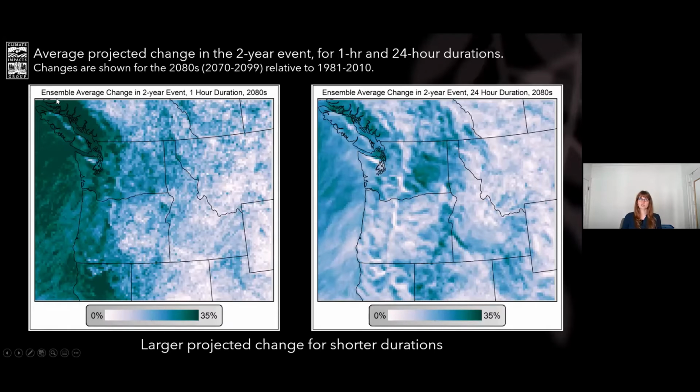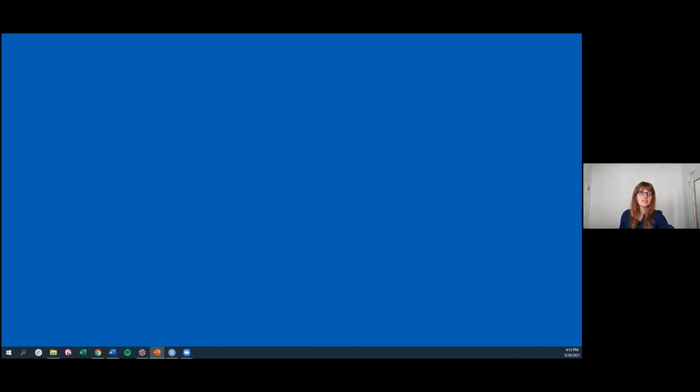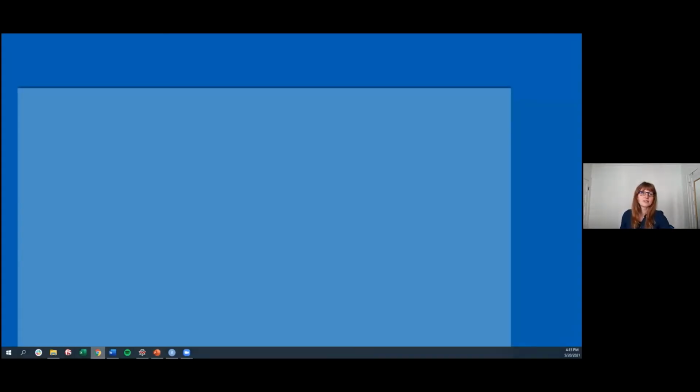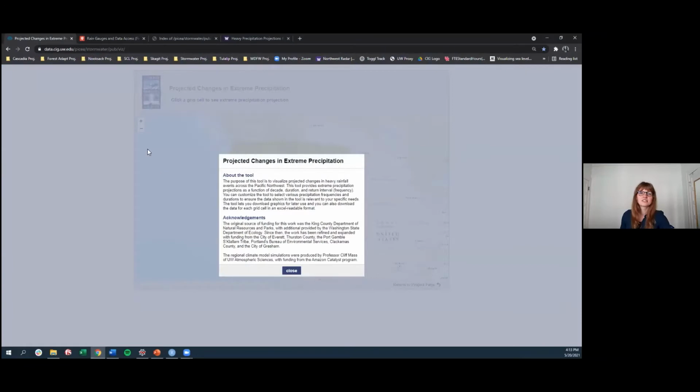And the final thing I'll close with on these maps is that we're looking at the ensemble average change, which is just the average of those 12 regional climate models. So we're not seeing any degree of model spread here or any uncertainty. We're just looking at the average. However, that model spread will become much more visually apparent when I switch over to the online tool, which I'm going to do now. So let me get out of my PowerPoint and bring up our visualization here.